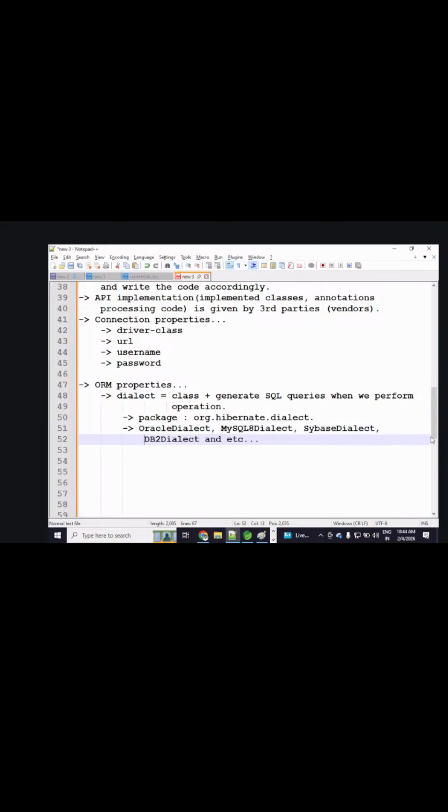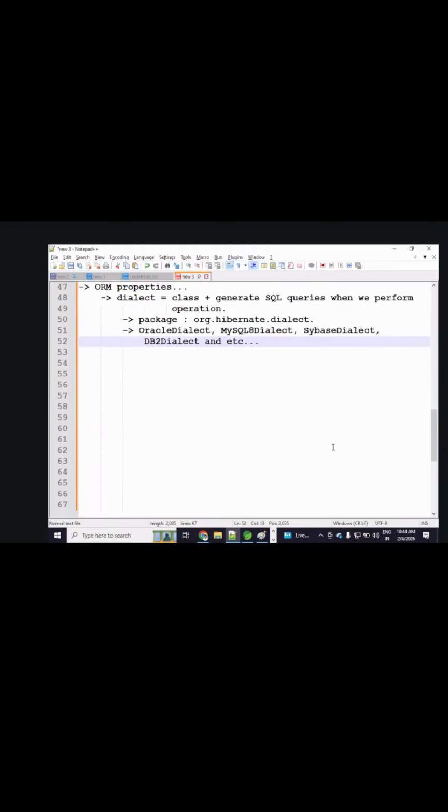Some Hibernate properties also let me share, very short, another 2 or 3 minutes. I don't want to take much time. Let me cover just 2, 3 features. Format SQL: hibernate.format_sql, written in lowercase.